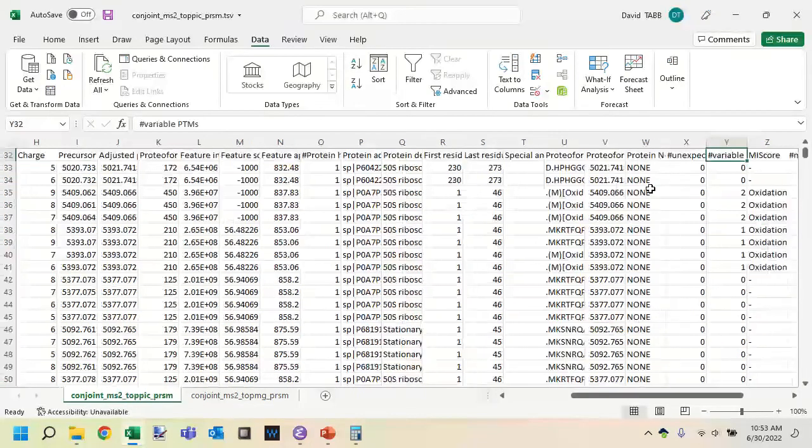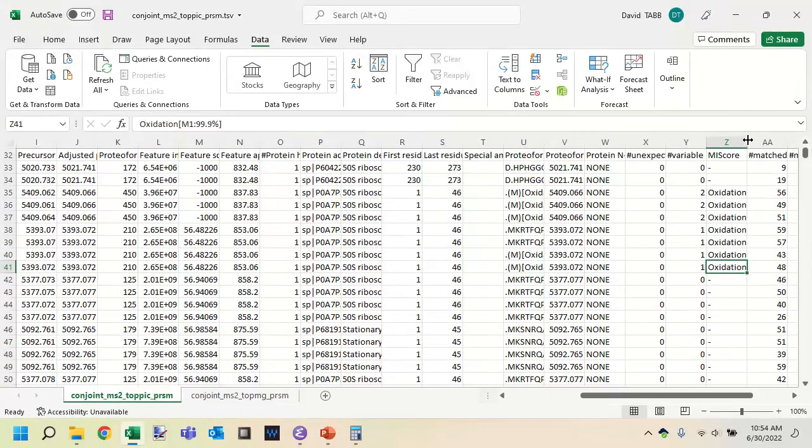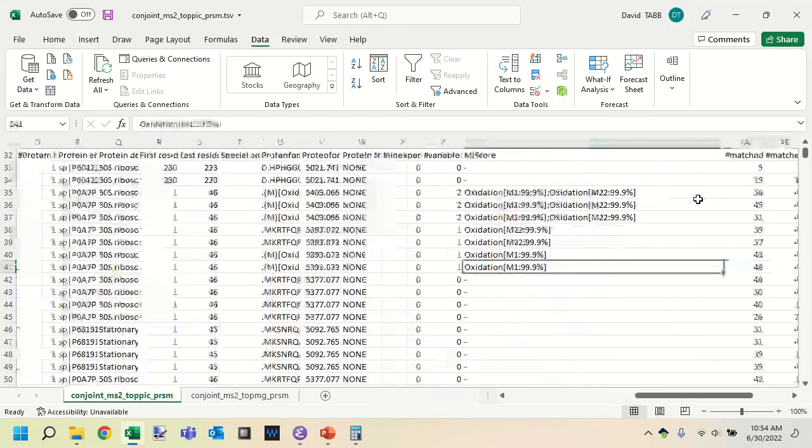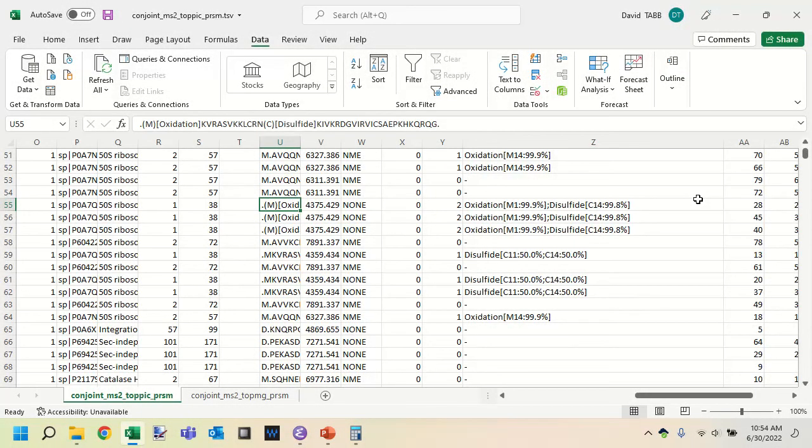If I pop up to the top of this table, I can see that, yes, we're seeing things like oxidations, and some of these are going to have disulfides as well. You can actually see what those are a little more readily if you pop open this MI score column. Here's one with both oxidations and disulfides. So here we see that this sequence stretches all the way from the start of the proteoform, the start of the accessions sequence to the end of the accessions sequence. The N-terminus is oxidized, and there's a cysteine in the middle that is carrying a disulfide.